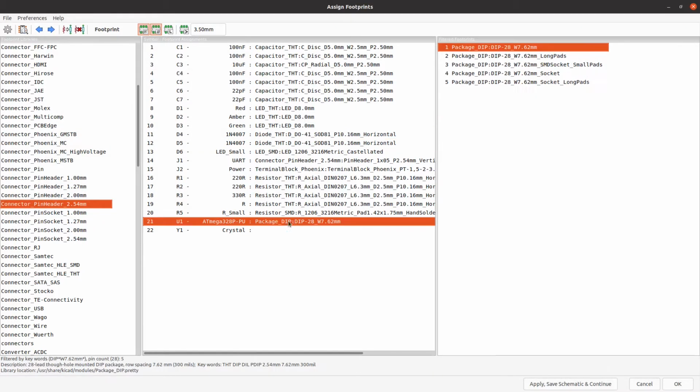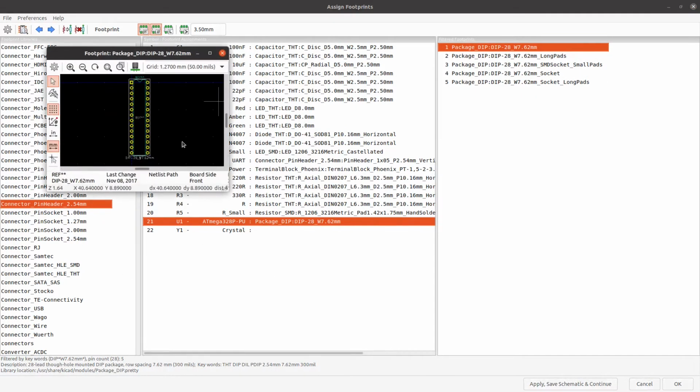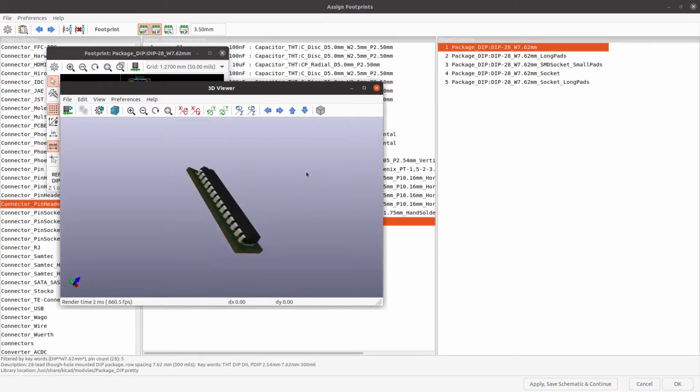So back down to here. If we look at this one, the one it's automatically assigned, as you can see, it shows an integrated circuit soldered straight into the PCB, and that's probably something you don't really want to do.